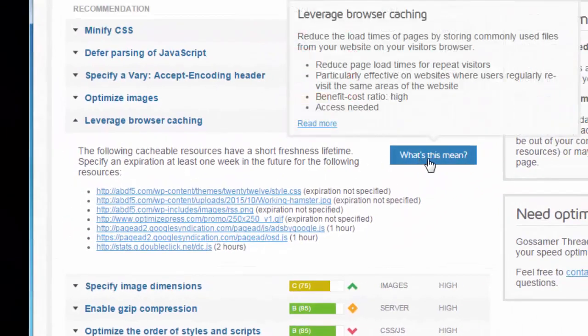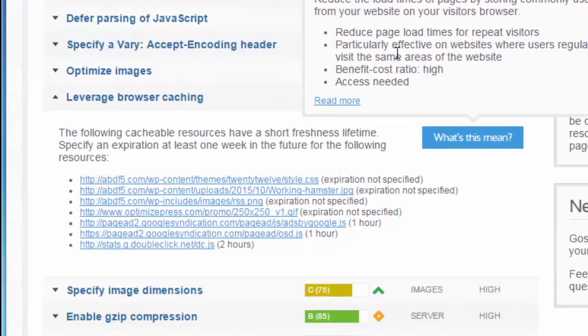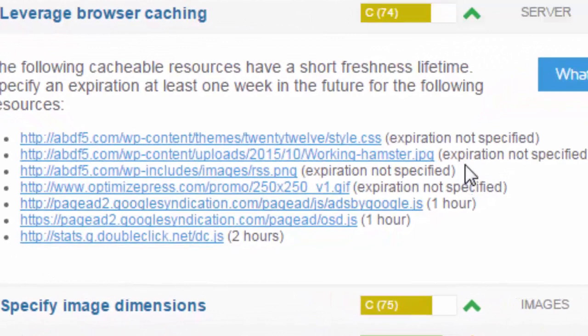And if we hover over the What's This Mean button, you get this pop-up here, and you can click on the Read More to tell you more about PageSpeed Insights' view of leverage browser caching. They give you some suggestions and some code snippets to be using. But right here's what I want to point out. For these items that are on my site, these other ones are external links, so I don't have any control over those. But the items that are actually on my site tell you that the expiration is not specified. That's what we're going to be fixing.